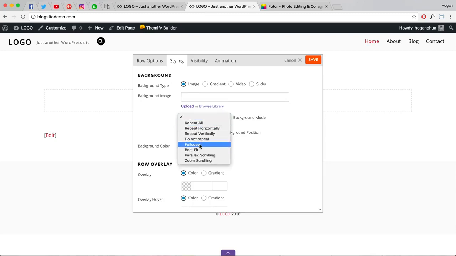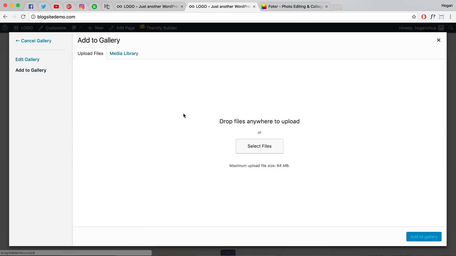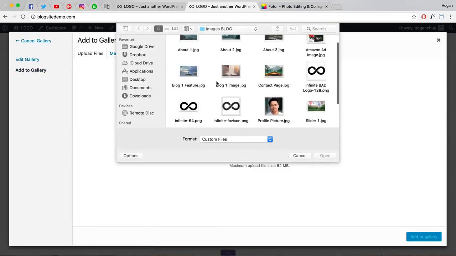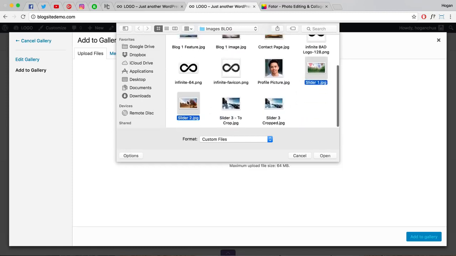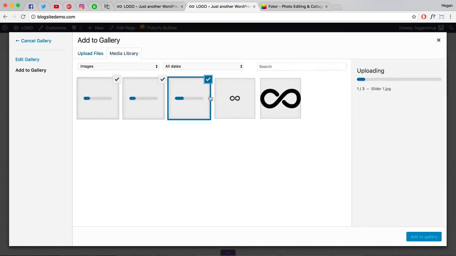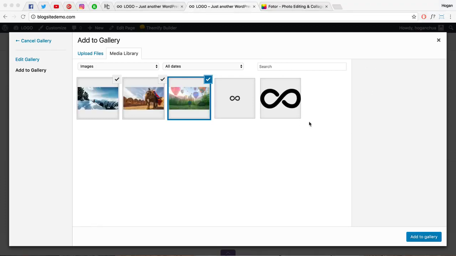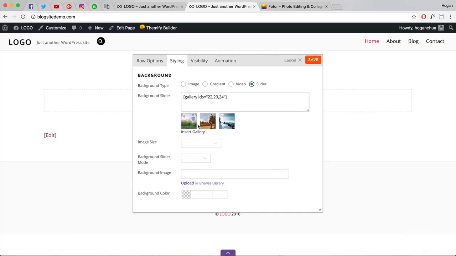For the background mode, I recommend full cover, and for background position, I recommend center. I'm going to be adding in a slider, and I'm going to insert gallery. I'm going to upload the file, select files. I'm going to select slider 1, slider 2, and slider 3, which is cropped. Click on open, and I'm just going to wait for that to upload. Once that is done uploading, you can add to gallery, then update gallery, and you've got your slider images. For the image size, you want to set in original. For the background slider mode, you want to select full cover.